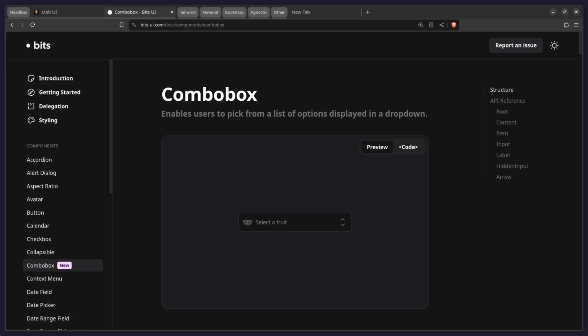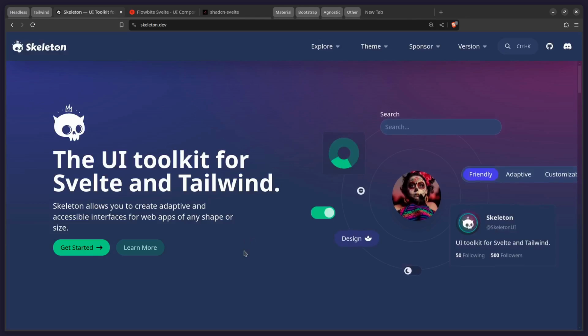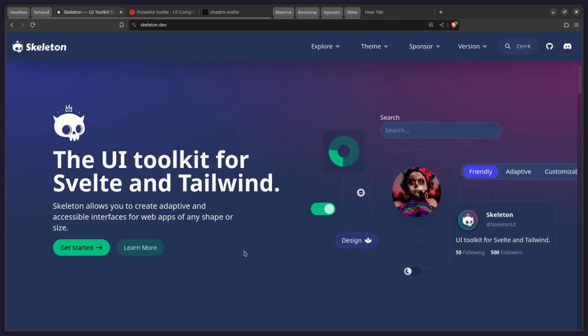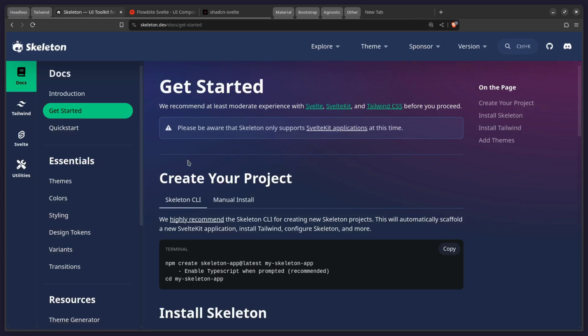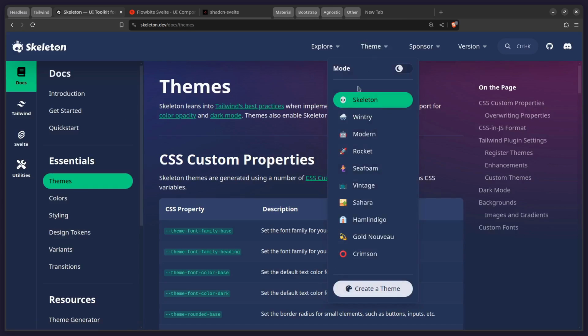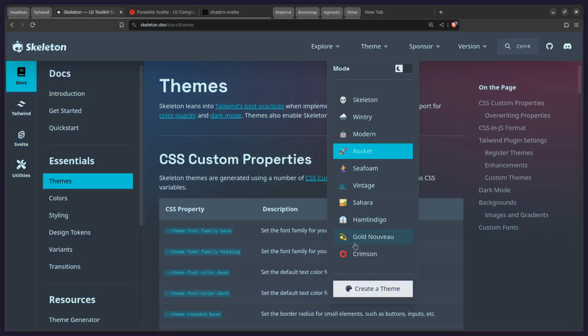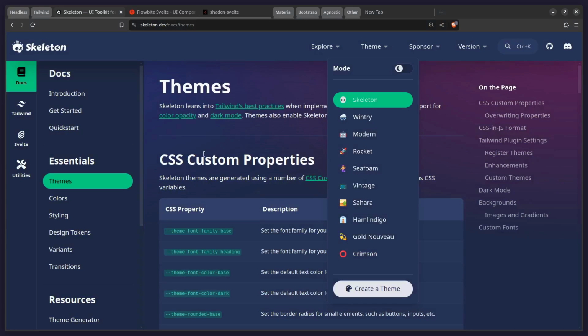Alright friends, so let's talk about one of the least controversial topics ever, which is Tailwind CSS. So first let's start with Skeleton UI, which is a lovely UI toolkit for Svelte and SvelteKit based on Tailwind CSS. If you go to the get started, it's really simple. You can go for their quick start. You can set it up over a CLI or add it to an existing project. You can see here they have themes, so you can change themes here. You can even create your own themes. I like this crimson one, but let's just stick to skeleton.